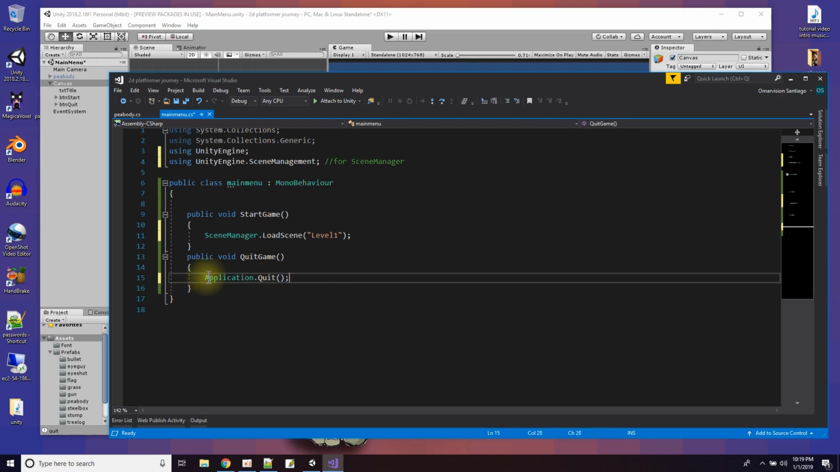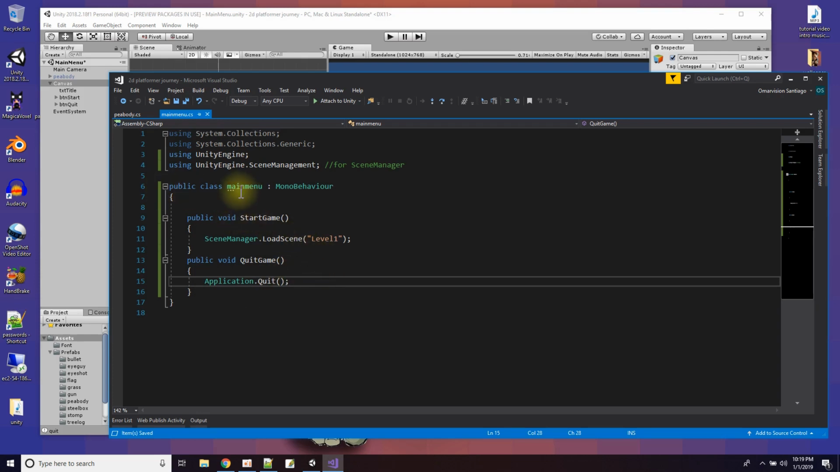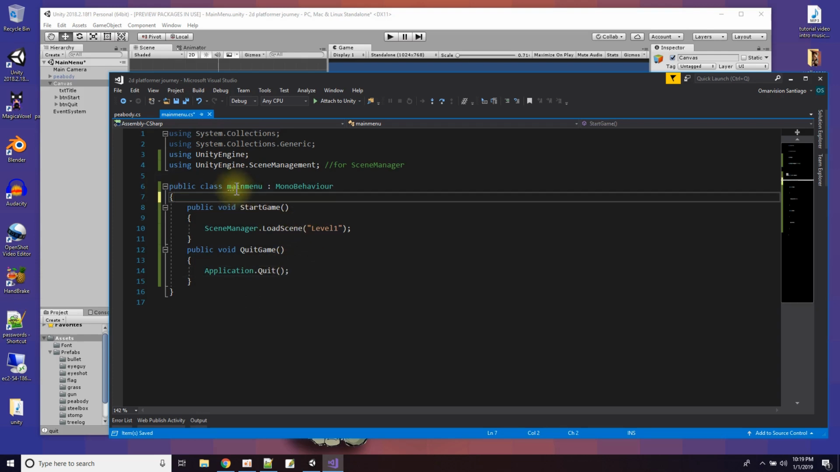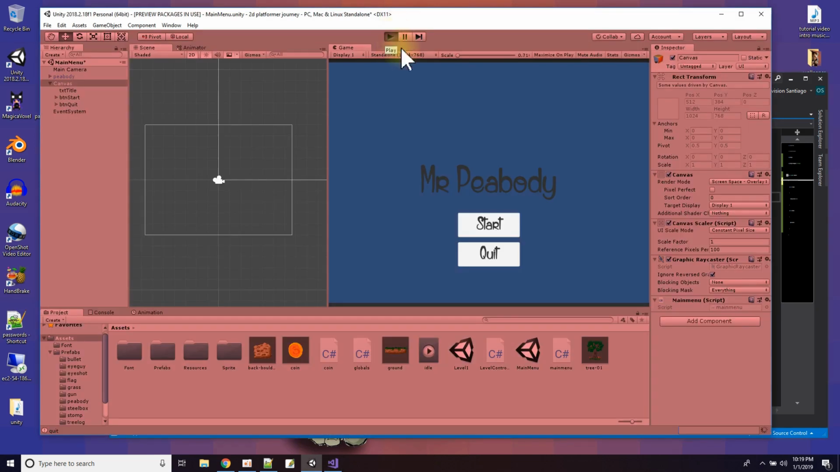So the only time we're going to see the application quit work is when we compile a game, because if we say application quit when we're running it inside of Unity, it's not going to quit Unity for us, okay? So I'll just have the application quit here. It's just so that when we compile the game and try it, it'll actually work. So let's see here. Let's see what happens. Press play.